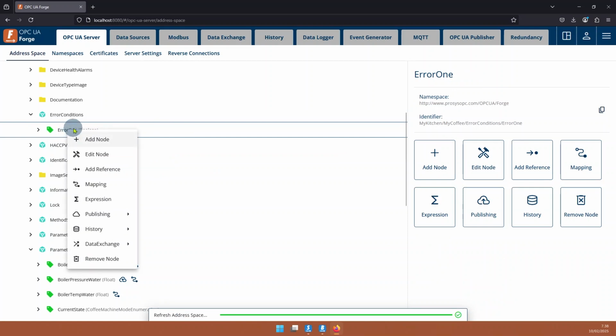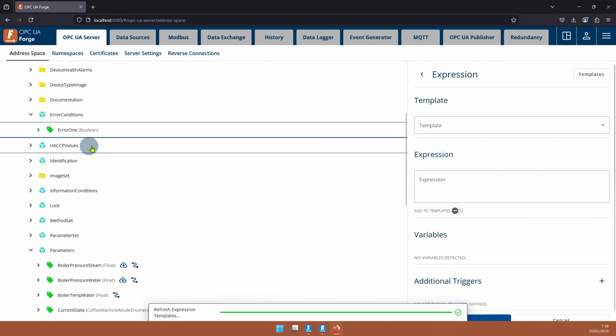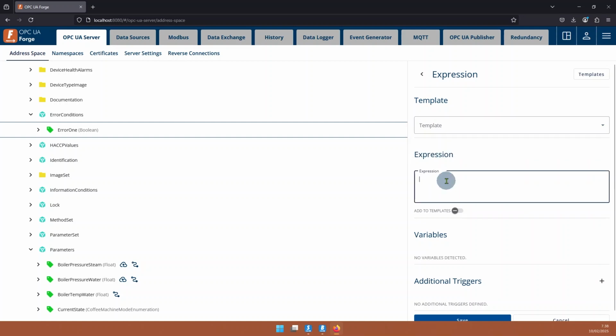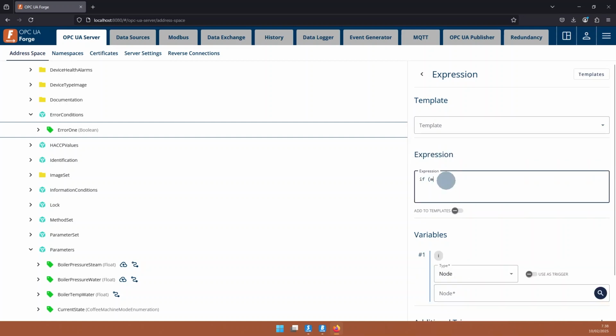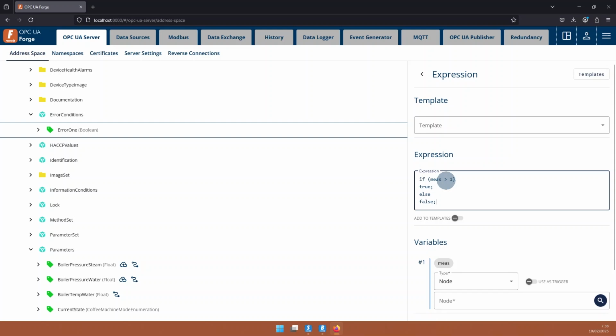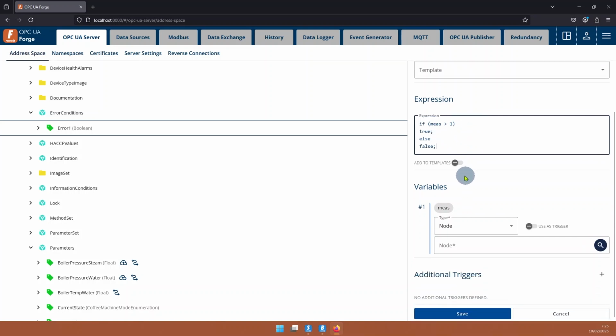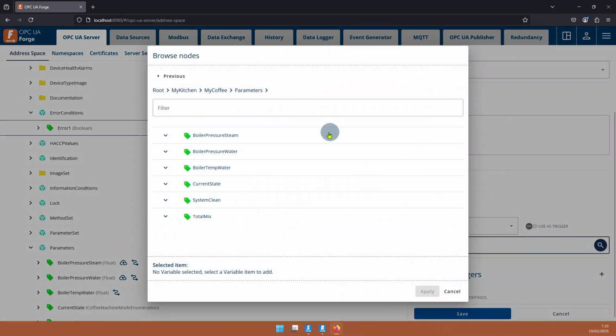Then I will create this expression for the created variable, so I will select it. I could use the previous example from the templates, but now I'm going to create an if statement. Let's say if our measurement is higher than 1, we are going to return true, and else we're going to return false. So this expression takes Java expression language, JEXL, so you can create complicated business logic with it.